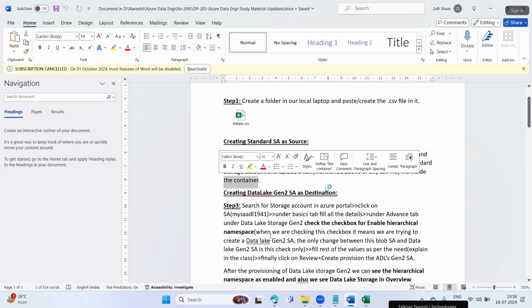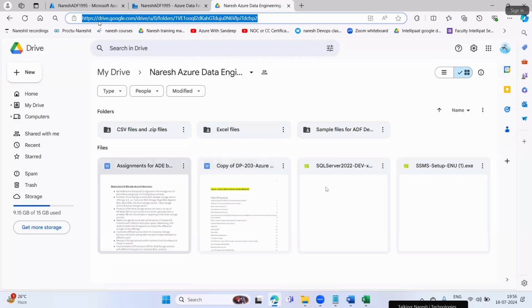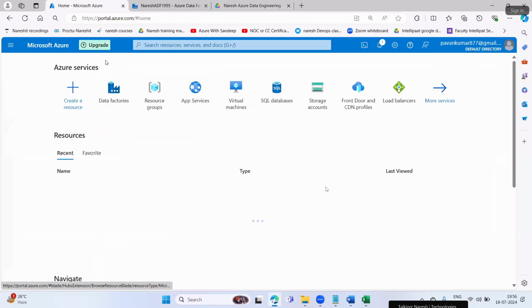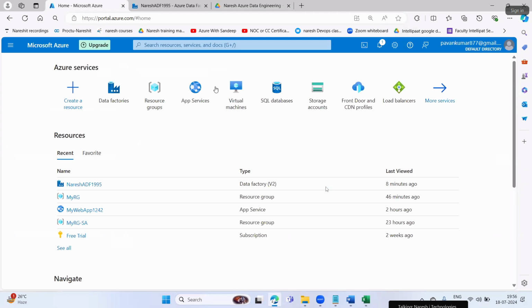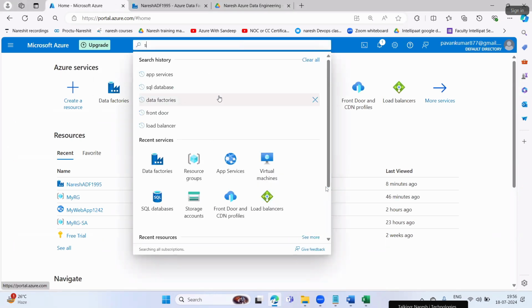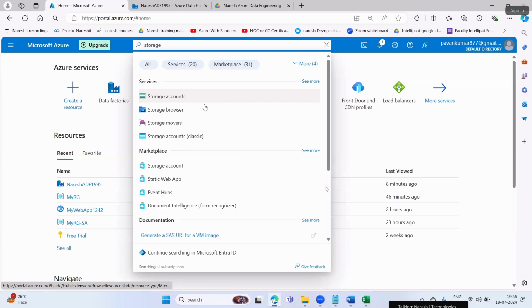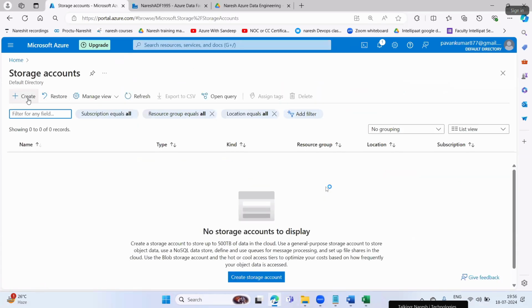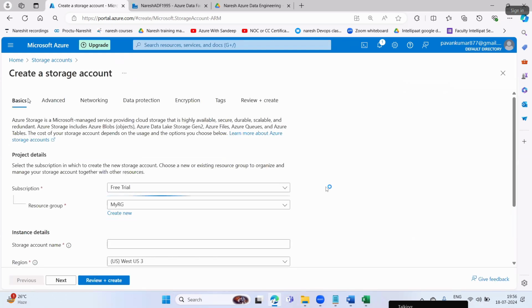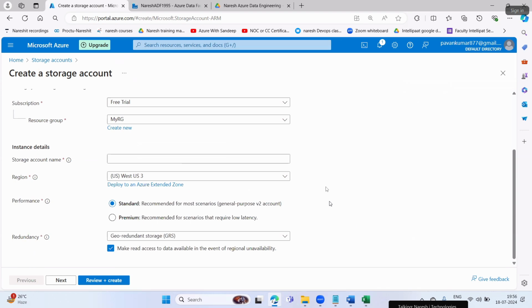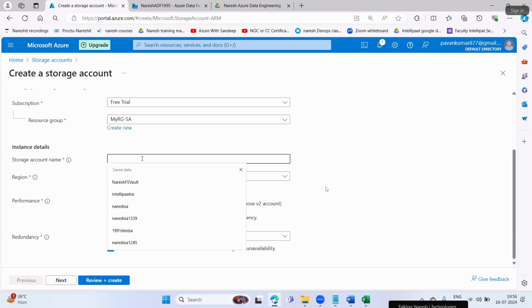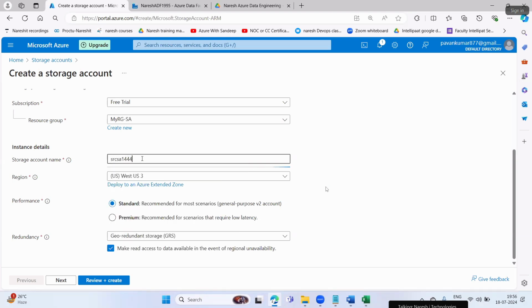Obviously, now, if you have seen, if you have practiced what we are doing, after creating a storage account, we are creating a container inside the storage accounts. So I'll just search here for storage accounts. I'll say here create a storage account. I'll say here, okay, my RGSA. I'll say here my RGSA. I'll give the storage account name source SA 1444.